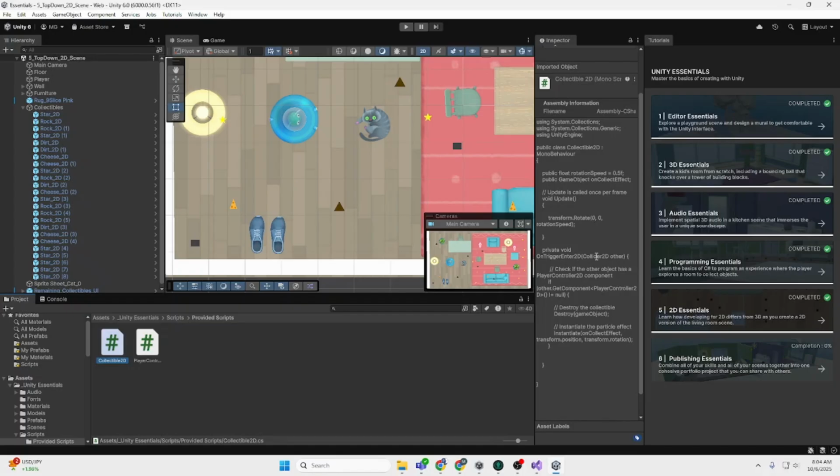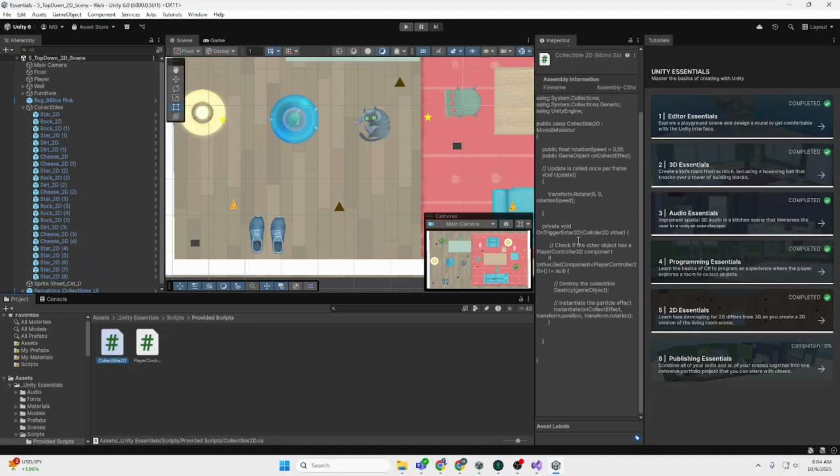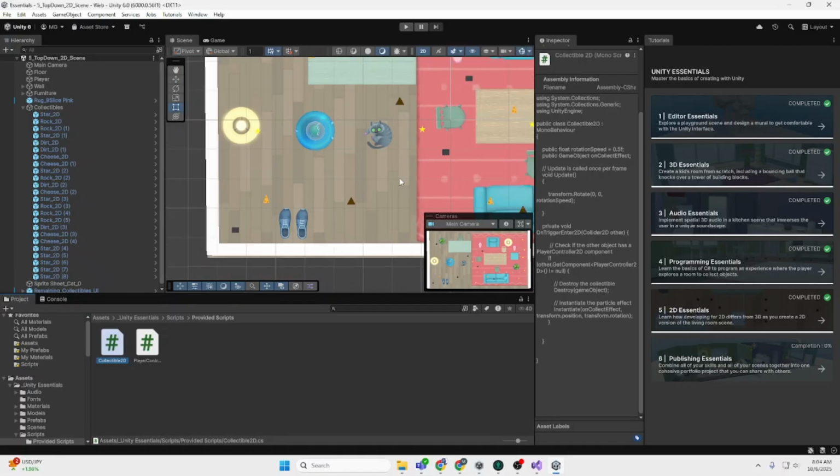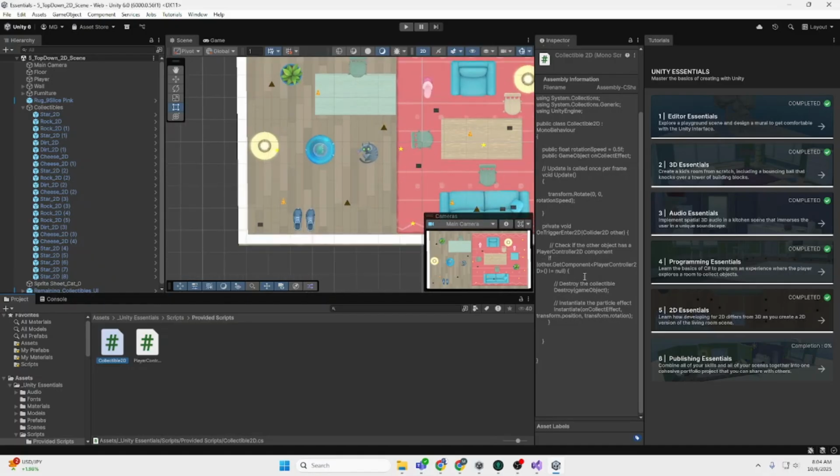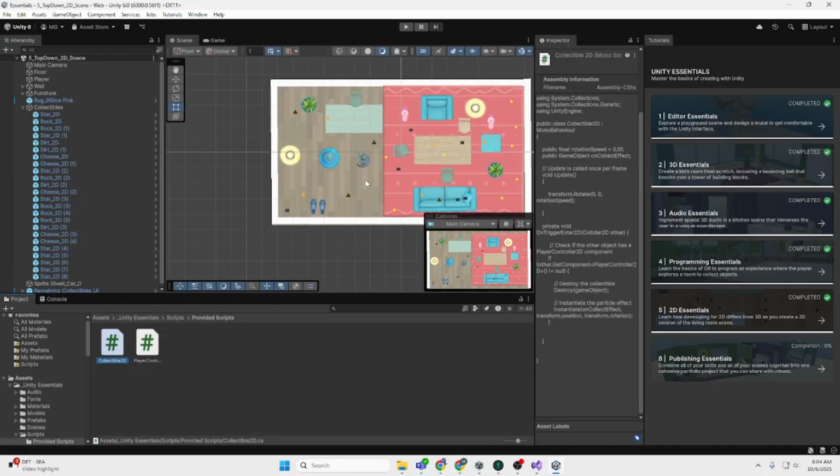And it's very similar though, but it's kind of 2D-ified. So basically it checks to see if you collide with it, if you're a player, and then it destroys and instigates the particle effect. It's very similar, just slightly different for 2D code.